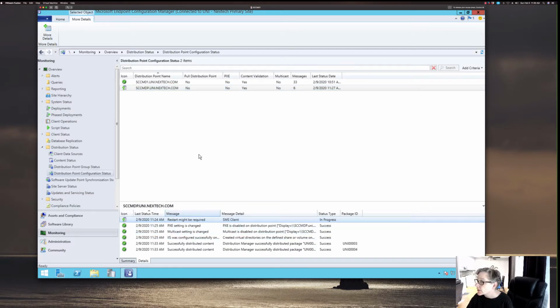So, okay, gotcha. It's doing this part right here. It says restart may be required, but that's kind of normal. So I give it a little bit more time. Once it's done, it'll have a green check like this. That means it's complete. Right now it's still distributing SMS content.